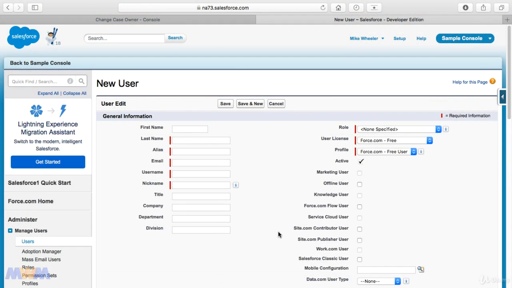All right, so before we go any further, we need to actually create the John Doe user account. What I've done is I've gone into Setup, and you can search for the term users under Manage Users and click New to create a new user. We're just going to call him John Doe, and we're going to use John Doe at fakeemail.com. And then for the username, this actually has to be unique.